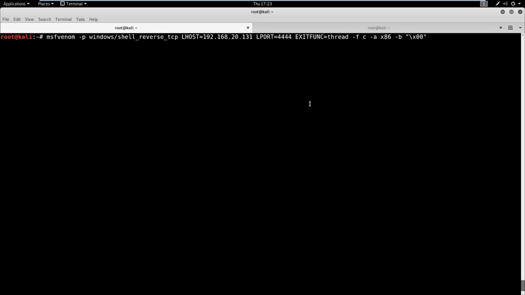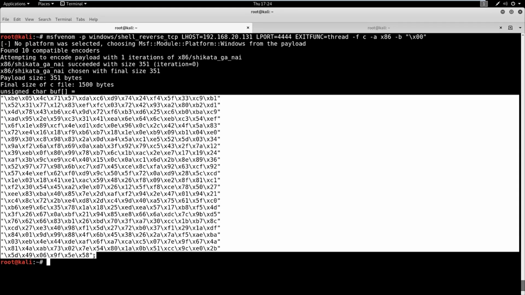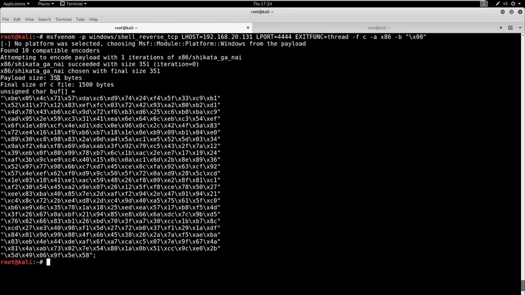And it'll take just a second to generate this shellcode. Once it does, we're going to copy and paste it into our Python script that we've been using. So we're going to grab this information here. We don't need the semicolon. And it's always good to take note of the payload size.